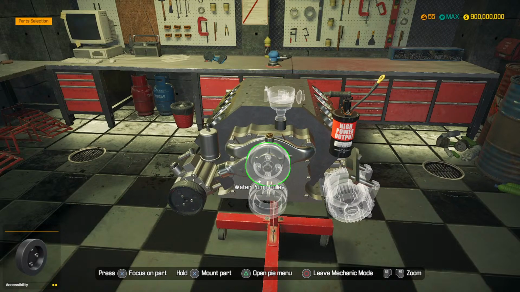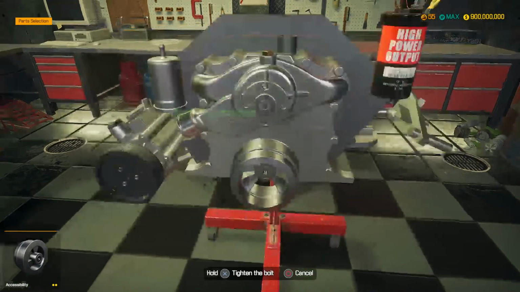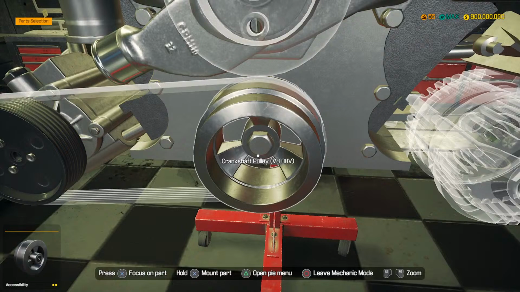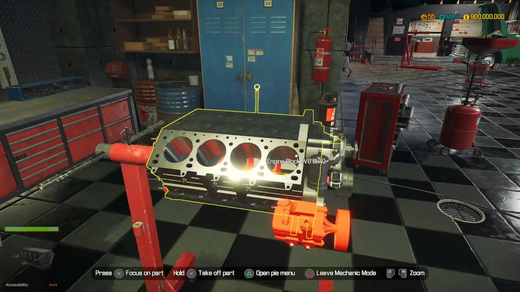Your crankshaft pulley, which is this thing down here, drives the accessory belts, which in turn drive the alternator, air conditioning compressor, your power steering pump, and your water pump, and several other things.